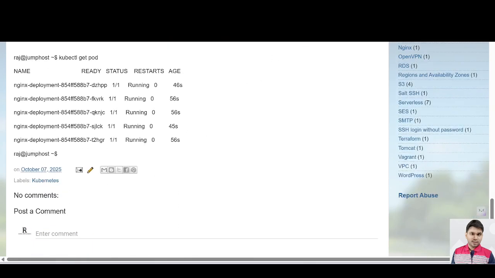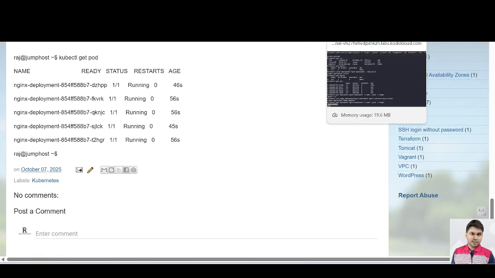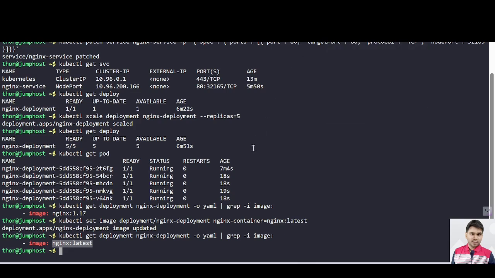So in this way, we have achieved whatever changes were required in the running environment.